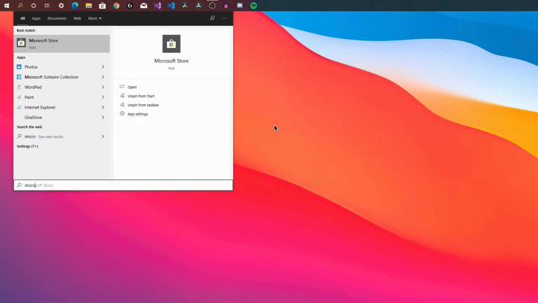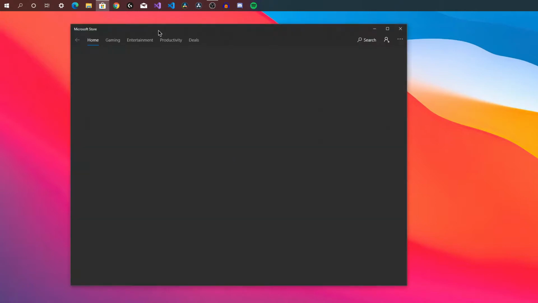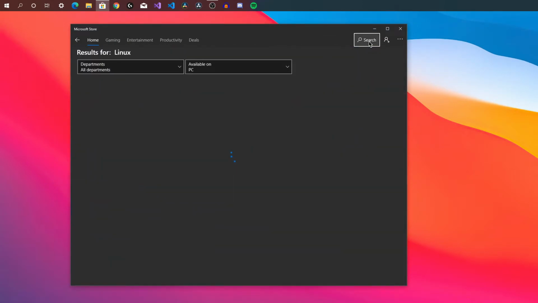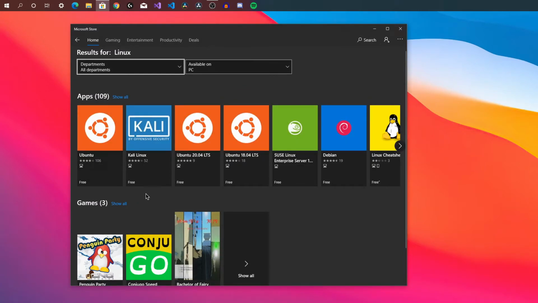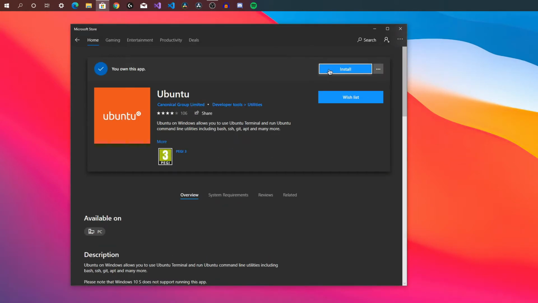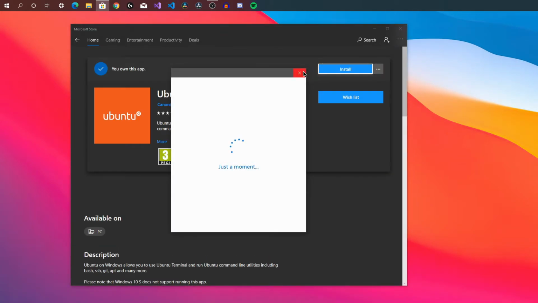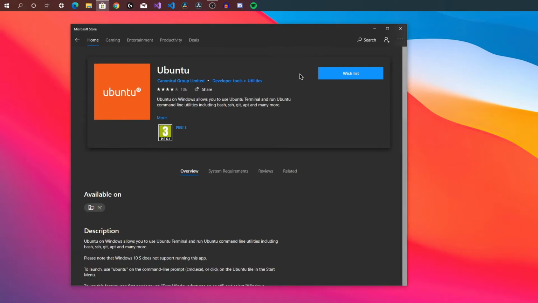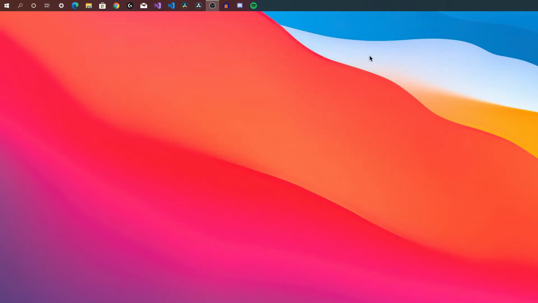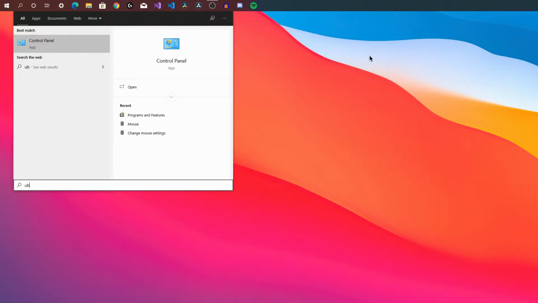When we're back, we need to go to the Microsoft Store. Then search for Linux. Here are all the different Linux distributions. Today we're going to be going for Ubuntu. Click Install. You can either sign in with a Microsoft account or not. Once that's installed, we can close out the store and search for Ubuntu.